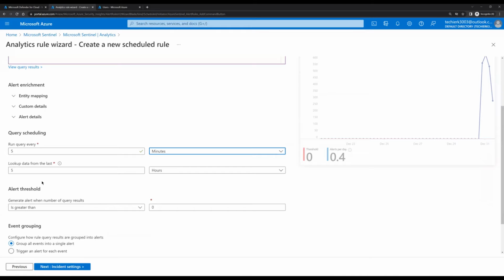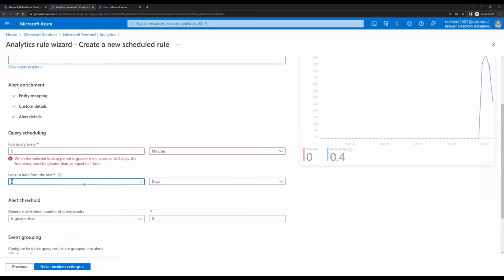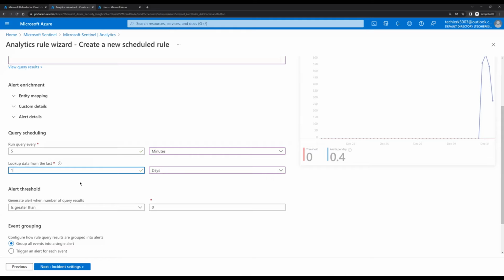And we are saying to look up data from the last, let's take days and modify it to 2. So, sorry, it needs to be 1 hour. It cannot be 5 minutes. So what we need to do is maybe we can change this from 2 to 1 day. So when we change it to 1 day, how is the query going to run? The query will run every 5 minutes to check the event, and it's going to take the data from the last 1 day.